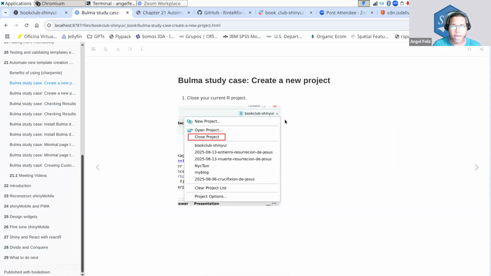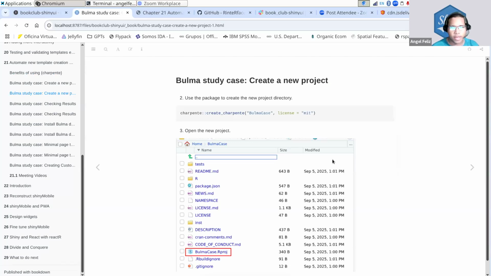The first step to use this package is to close the current project you are in. Normally, we are always in our project. So you close it, you are in your home page, and then you run create_charpente and give a folder name. We need to take into consideration that it's for a package, so only letters are allowed, upper and lower case, and maybe no number at the end. No weird characters, no spaces, no underscores, and no minus sign.